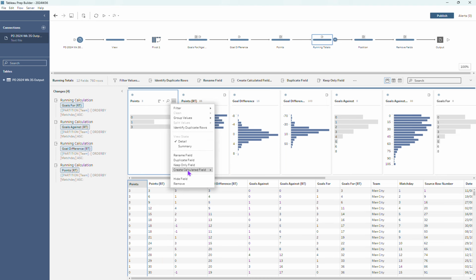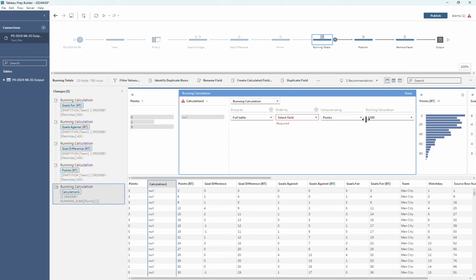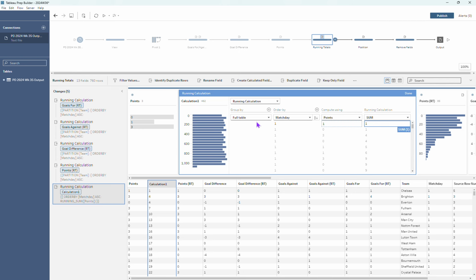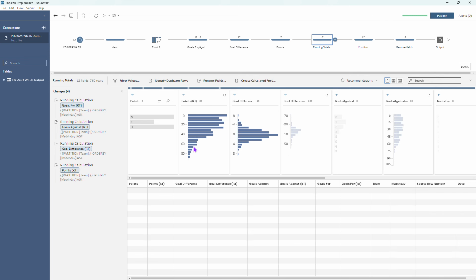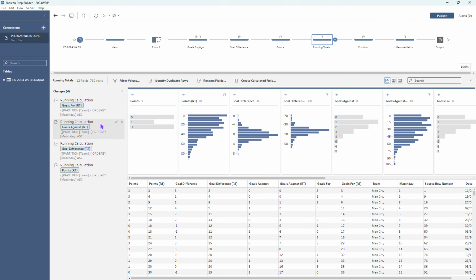I would create a calculated field, create a running total, or a running calculation, should I say. We'd do a sum over the points, and we would be ordering that by the match day, so that it goes in order of those matches that are being played. And then we would group it for each team, otherwise it wouldn't make much sense because all the points would be adding together, so grouping it by each team there. And that would be our points running total. But I've already made that calculation. We have to make it separately for the points, the goals for, goals against, and the goal difference. So 4 of those running total calculations.